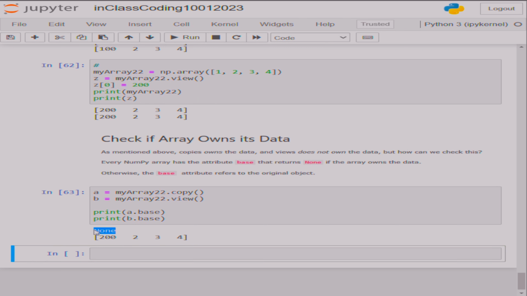So it says None. When it's None for the first print, that is a, it has None. So as you can see here, the base returns None if the array owns the data. For b, the base is an array, meaning an already existing array is what is pointed to by you. So that's why you don't own the data. So b does not own the data, a actually owns the data. That's the meaning of this. All right, let's go further.